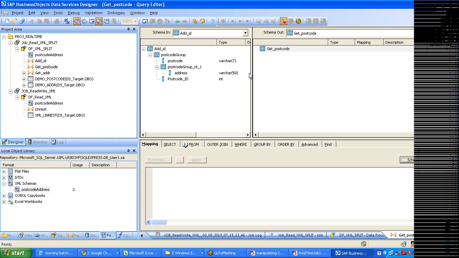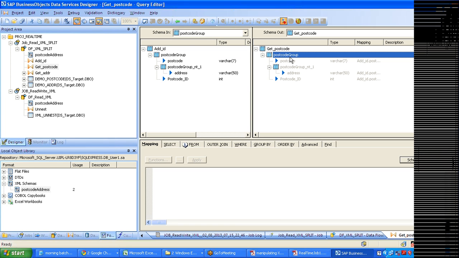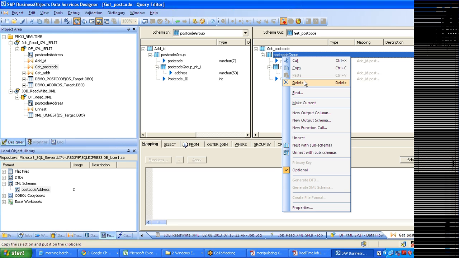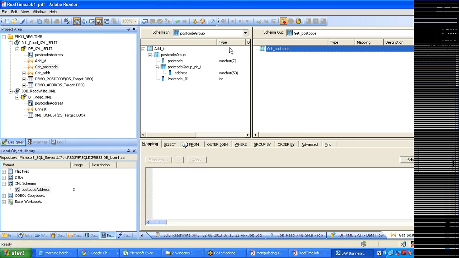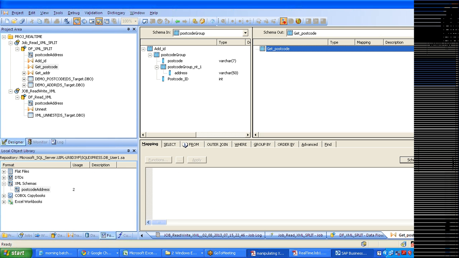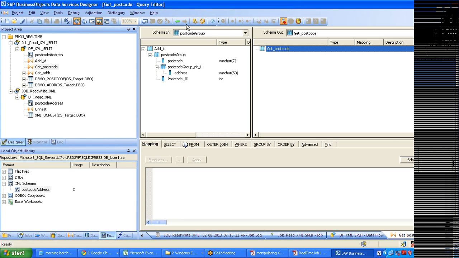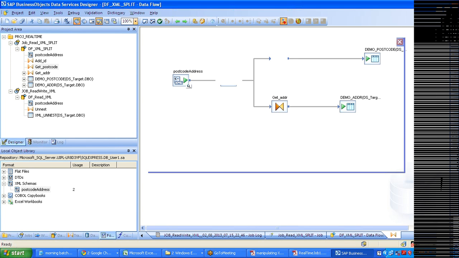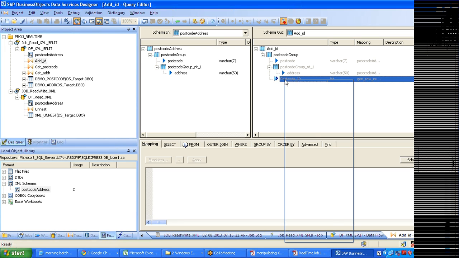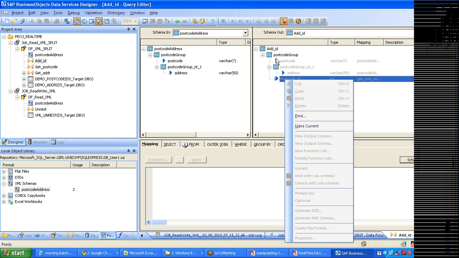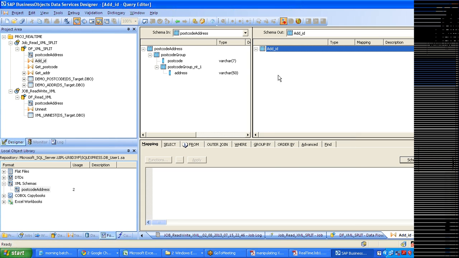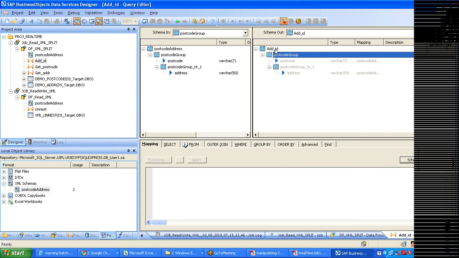So go to the postcode, take this one as this. Just give me a second. Okay, so this has to be properly assigned, if not it will just be counted as that one.